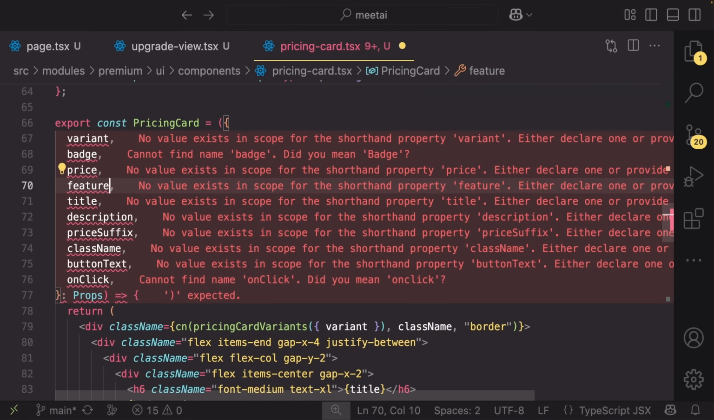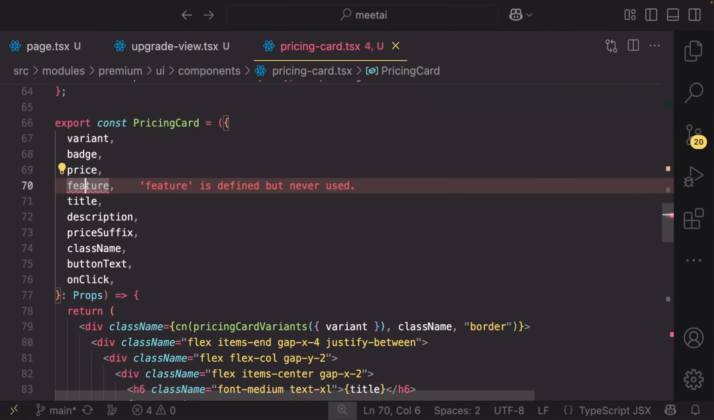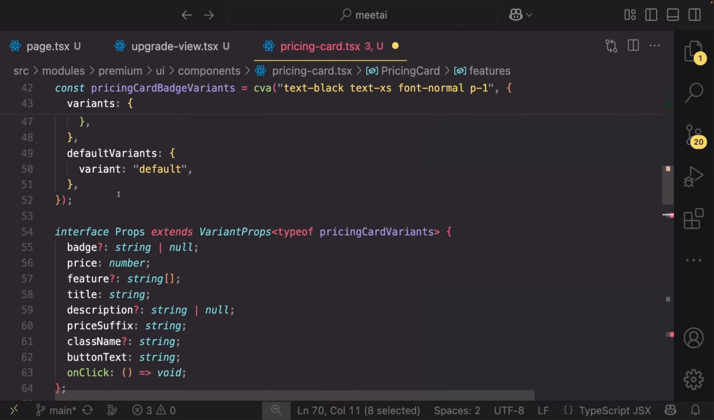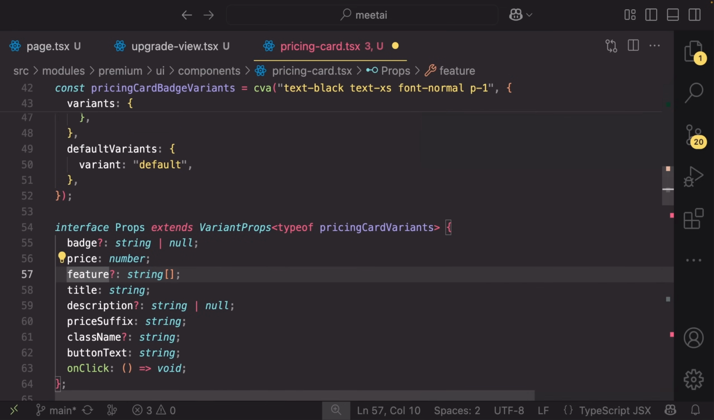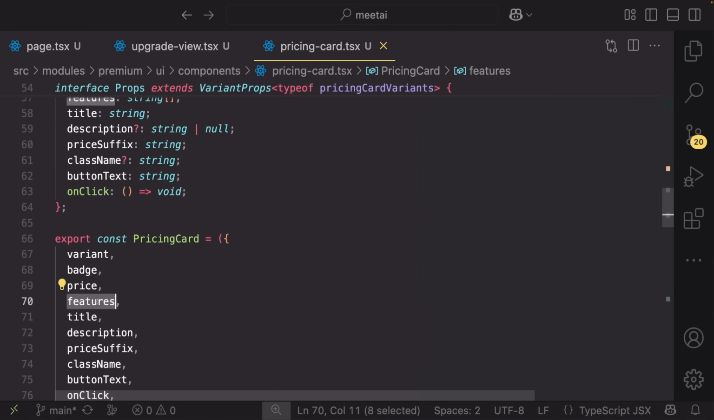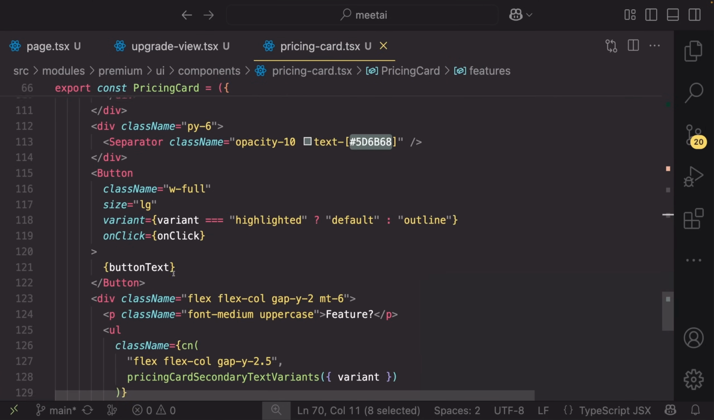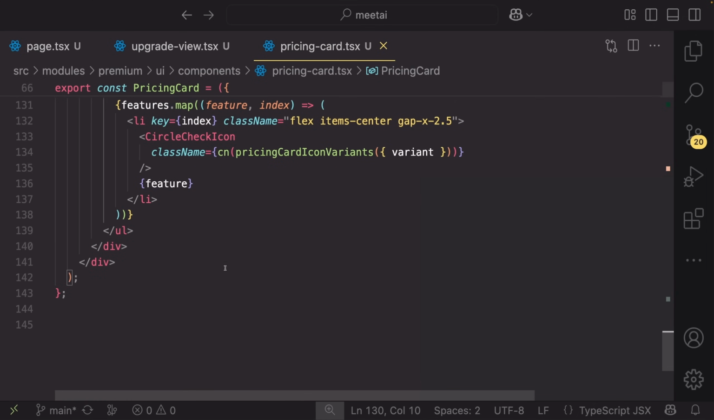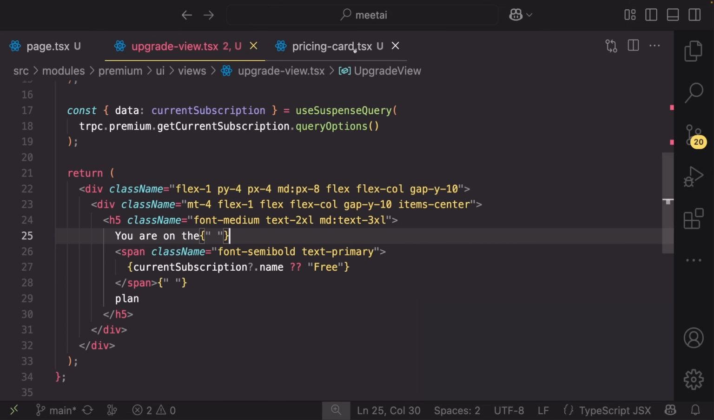Oh, it's the question mark. My apologies. So this will be not feature. This is features, I think. Is it? Let me go inside of the props here. Feature, I think this should be called features. So let's call this features and let's remove the question mark here. Let's call this features here. And then down here, when I iterate over the features, I think I can just use it like this without the question mark. Great, that is our pricing card.